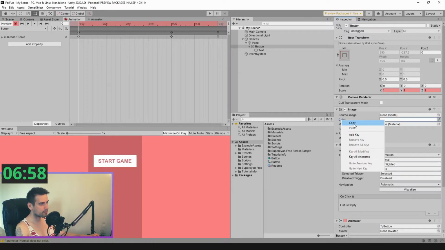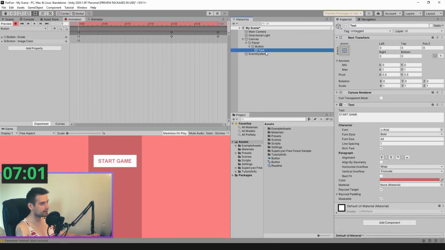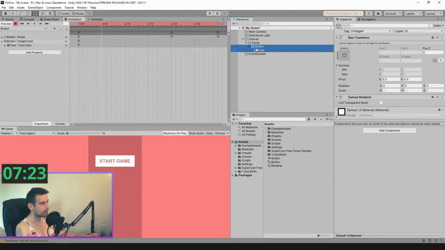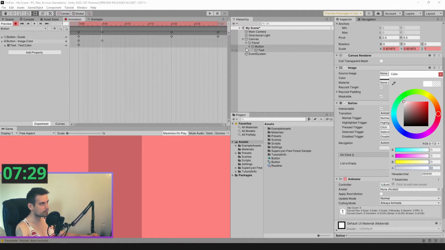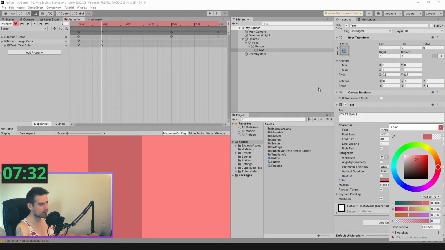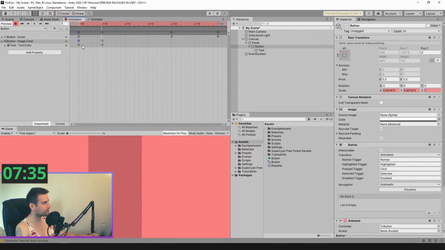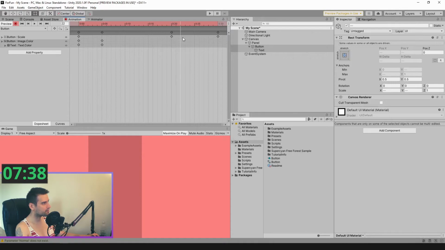I need to add a key on that, then I need to add the text, and when we are clicking, it's gonna be fading here. It's gonna be fading like this to 0. This is just some weird effect. I'm not sure why I'm doing this, but yeah, I'm doing it just for fun.